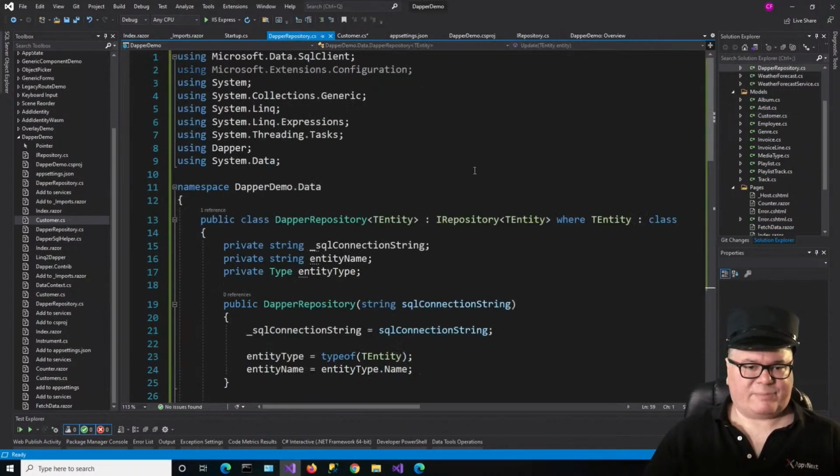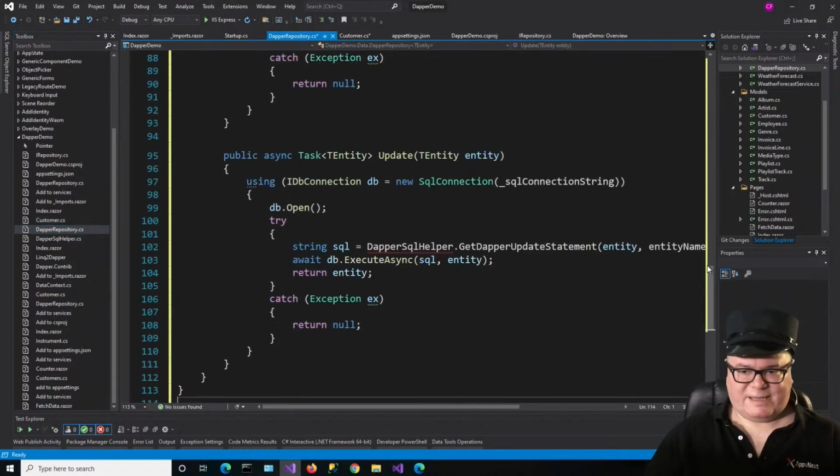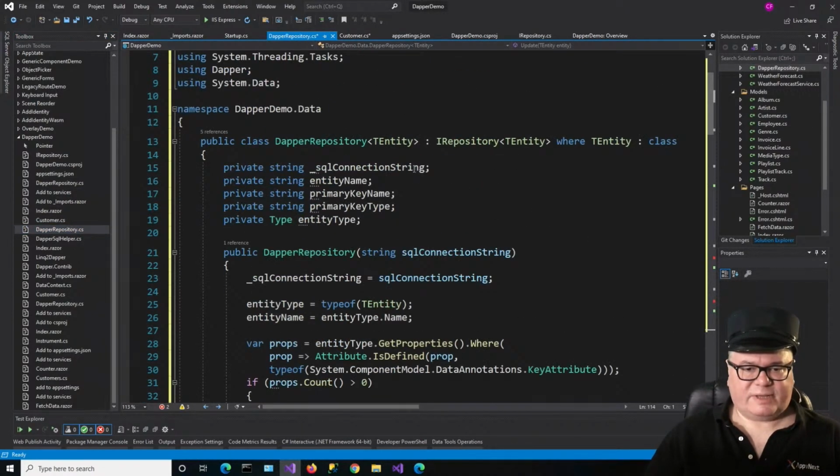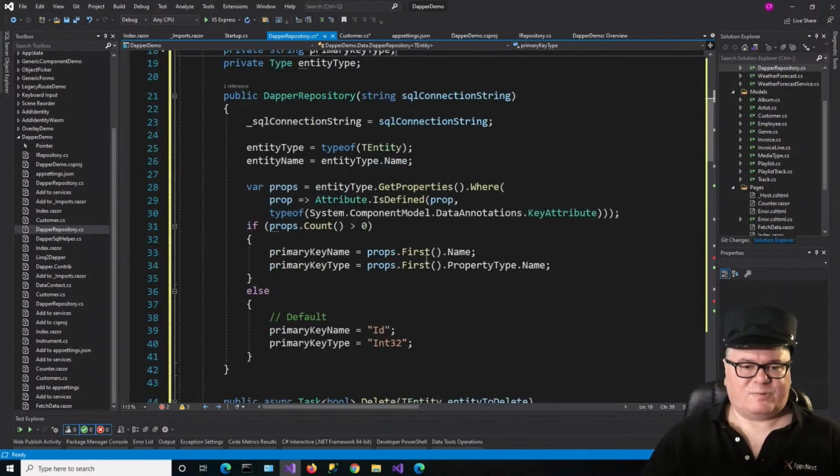All right, let's change our Dapper repository to support this primary key identity thing. We've got our SQL connection string, our entity name, our entity type, but we also have this primary key name and primary key type. And so I'm getting from the entity type all the properties where the Key attribute is defined. So I should only get one back, right? That would be the first. So that's the primary key name, the first property.